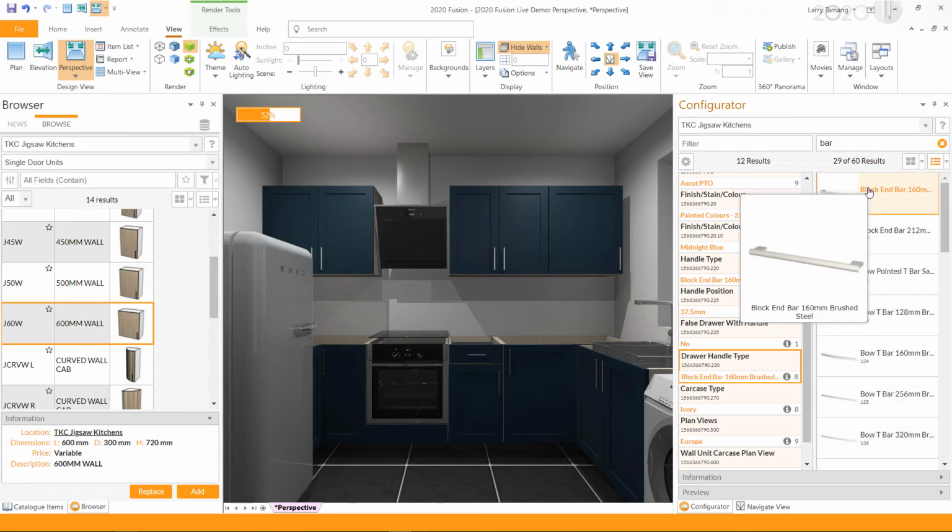2020 Fusion Live. So in summary, we've had a look at how to browse for furniture and how to add them from the browser to your design. Similarly, we've also covered how to add appliances from the browser. And lastly, we can set the look and feel of the design by setting up styles for the catalog units in the configurator. Next up, we will see how worktops can be added to the design.